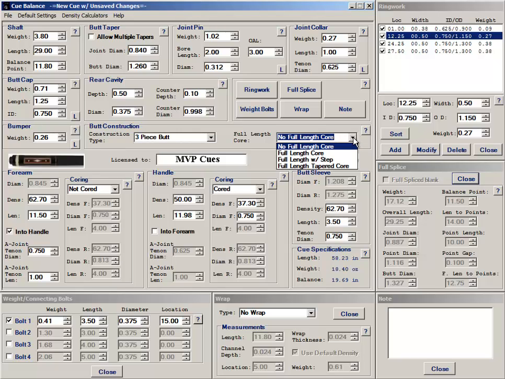The full-length core drop-down has 4 choices: no full-length core, full-length core, full-length core with a diameter step, and a full-length tapered core. Again, we will leave this drop-down unchanged. We will explore the other options in some other videos.